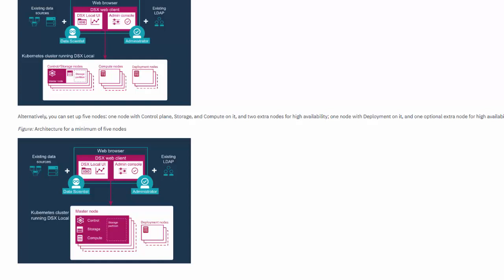For today's installation, we're going to look at a 4-node cluster whereby you have 3 nodes shared by the control, storage, and compute, and you have 1 node for deployment, which means our deployment node does not have high availability. And we're going to look at how we're going to do it.